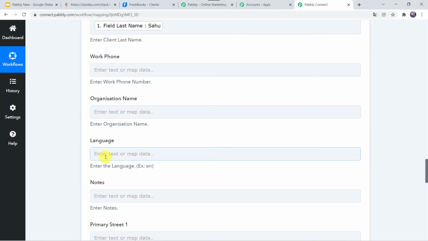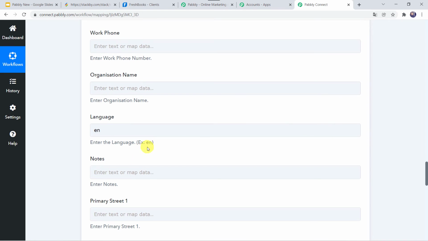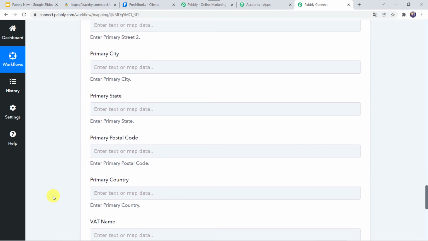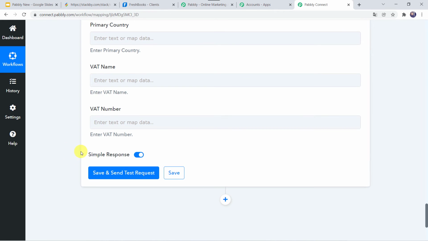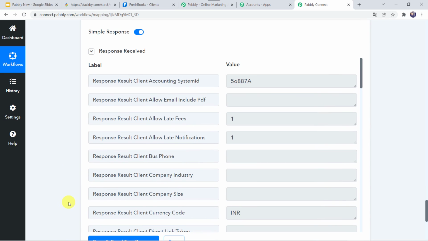Here we can add the language as EN for English. Okay, only the code is required as example is also given over here. We don't have the address details. So I'm just leaving all other fields as blank. And let's click on save and send test request. Okay, and here we can see the response is received.